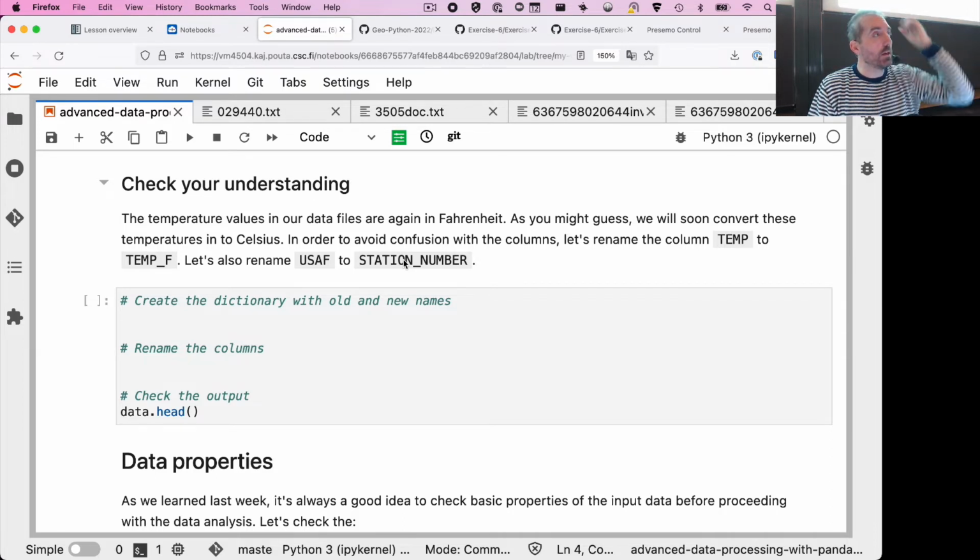So since we've seen an example of how to do this renaming operation, let's rename a couple other columns following the example we saw above. In this case, you want to rename the column called temp to be called temp_F, and the column called USAF to be called station number. And once you're done with that, we will continue.